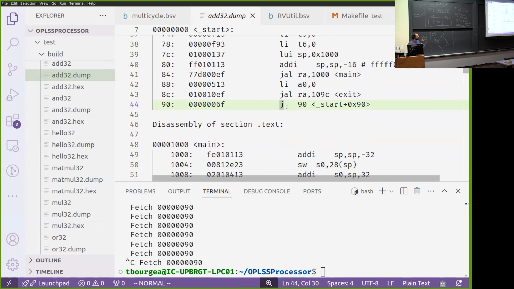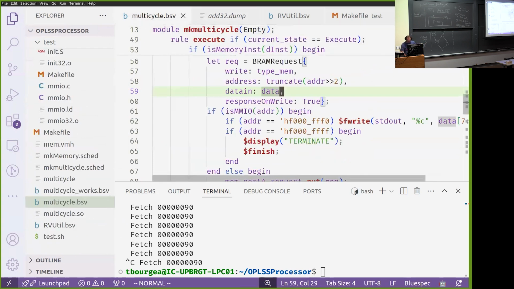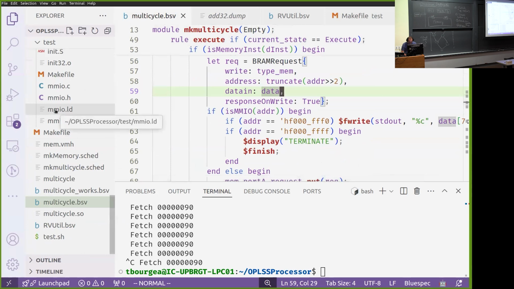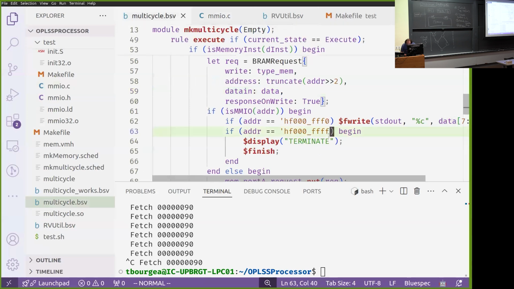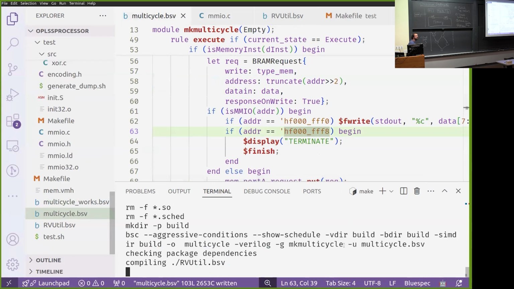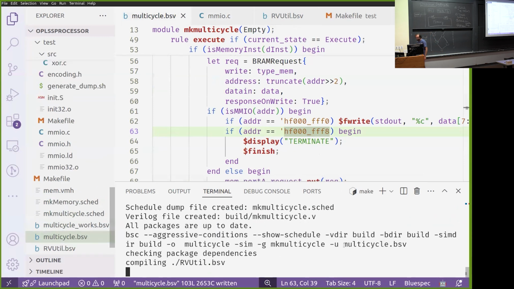So it seems that there's something fishy. Everything went right except something. Wait, what was the address for halt? This one. And what was the address that we had specified in our software? It's not FFF, it's FFFF8. Thank you. We could have looked for that bug for a while.